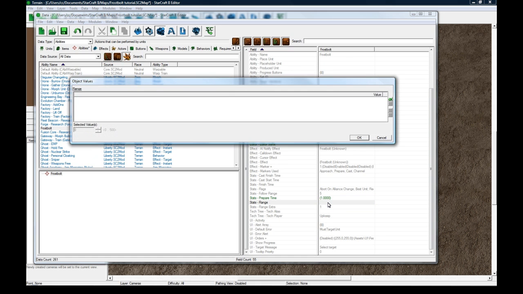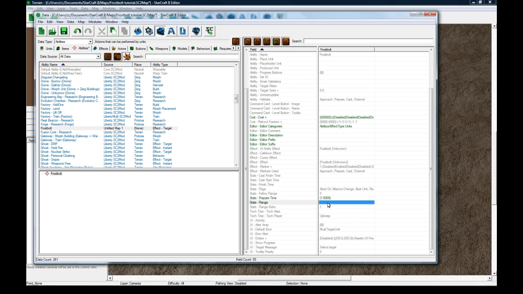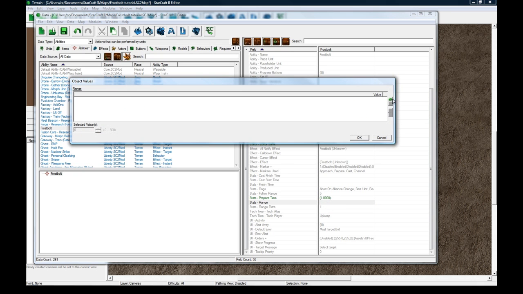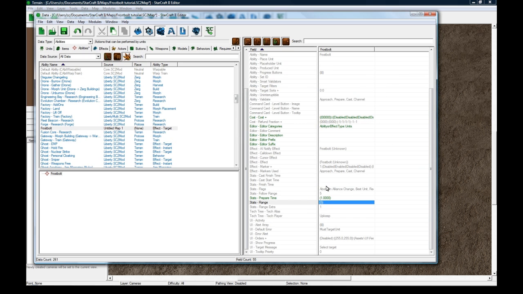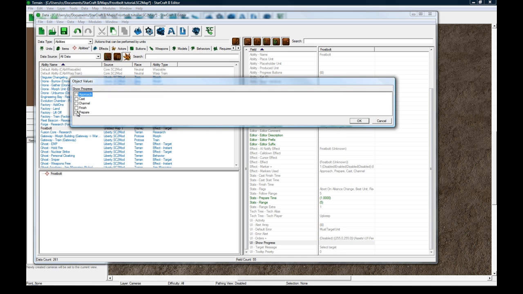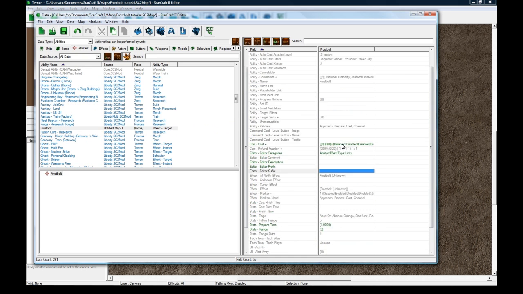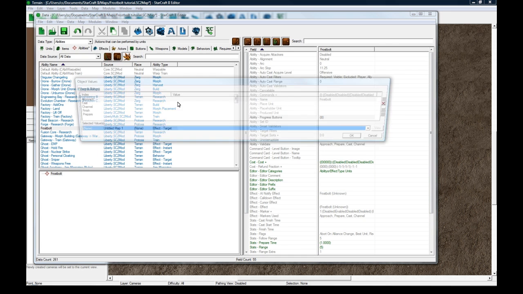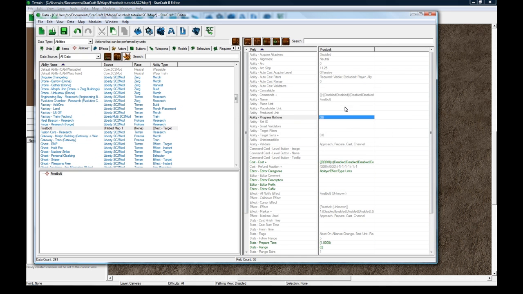The range is going to be maybe 5. Oh, what the hell? Oh, I got to add it for each level. Well, in this case, we only have one level, so only one value there. Let's see. Show progress. You want to check on prepare. And then we're also going to have to set the progress buttons for prepare in a sec. And save. So let's go to buttons.